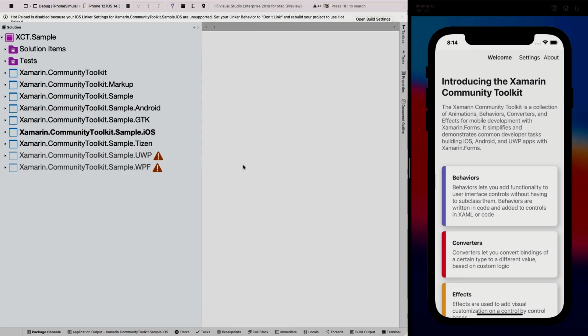So here on the left, you can see Visual Studio for Mac running the sample app that is included in the Xamarin Community Toolkit. You can see it running on the right in the iOS simulator in this case. Of course, it also runs on Android and basically all the platforms that you're seeing here: Android, GTK, iOS, Tizen, UWP, WPF. We are trying to also target all the platforms that Xamarin.Forms is doing as well.